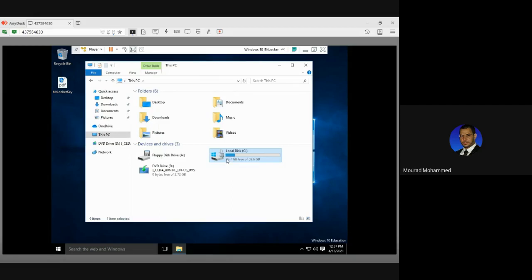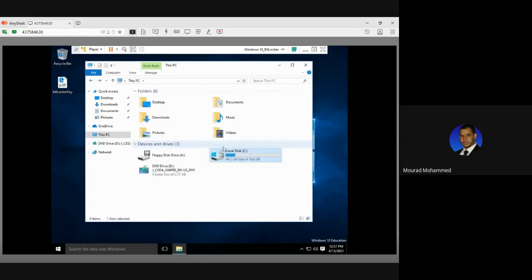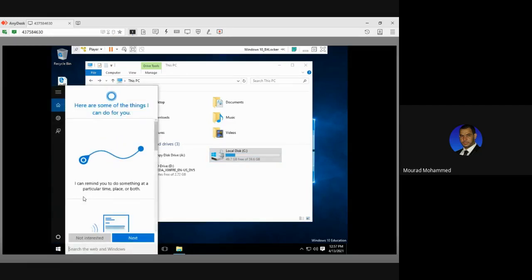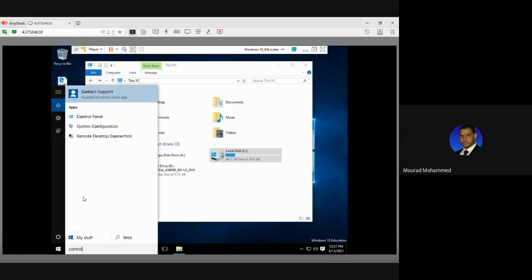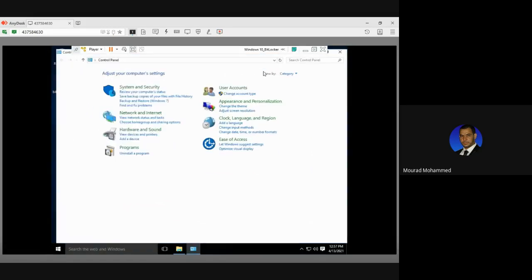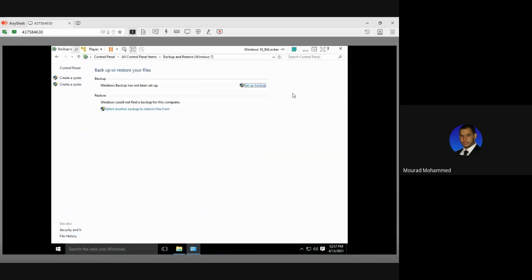Now this lock that has appeared to us, it is an open lock, and if I click, it is going to open. See, yeah, it is open. Let me open the control panel to check whether BitLocker is running or not. Control panel. Yes, here it is. I'm gonna open the categories as large icons. BitLocker. Here it is.